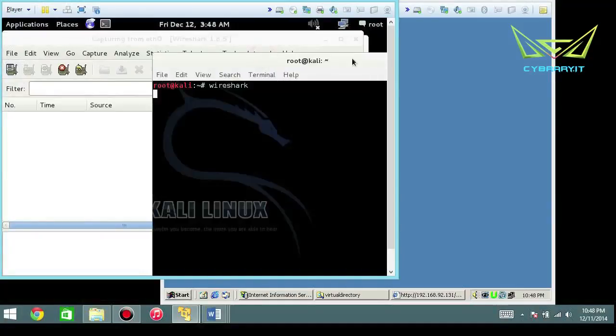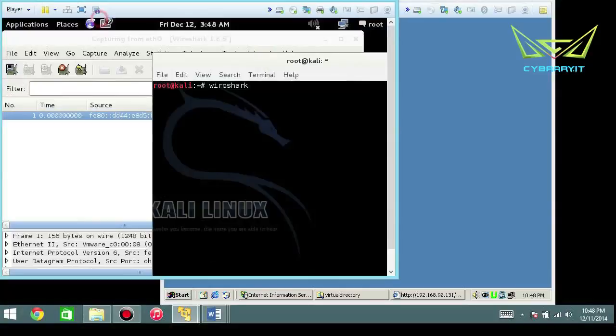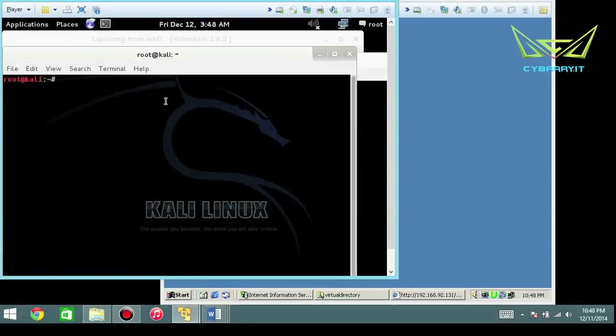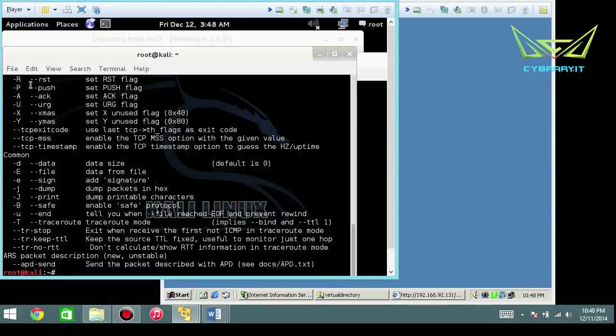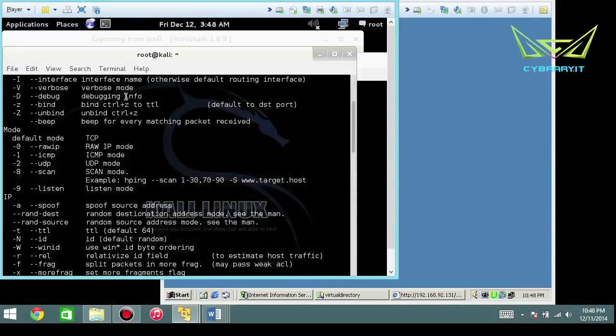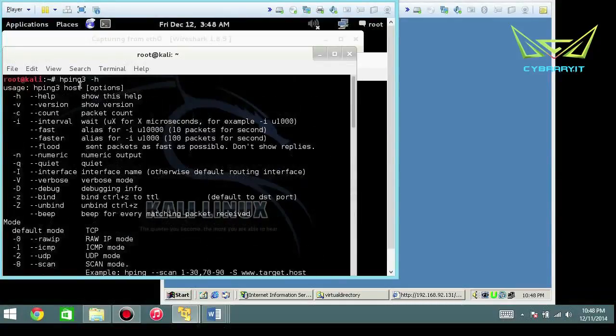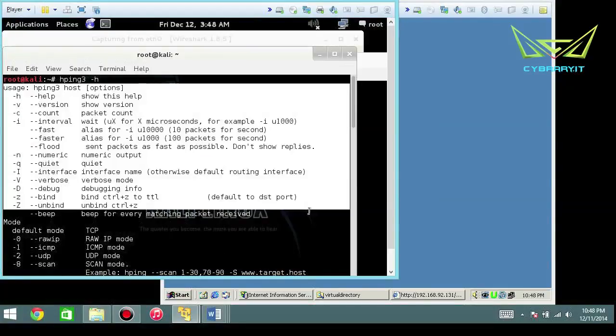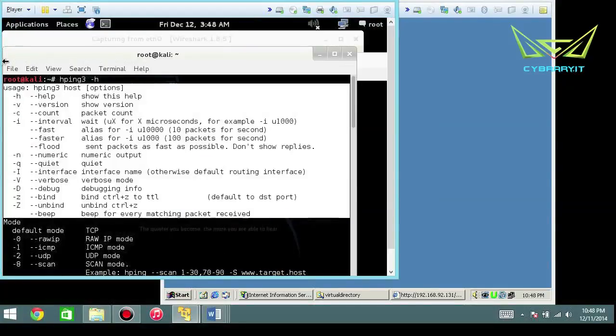Once that's started, I can go back to the command prompt or the bash shell and do a help for hPing. So let's look at it. hPing3, -h is for your help. And this is a pretty powerful packet crafting and scanning tool. Some of the things that you can do in the beginning are right here at the top. You can just get a little overview of the tool.